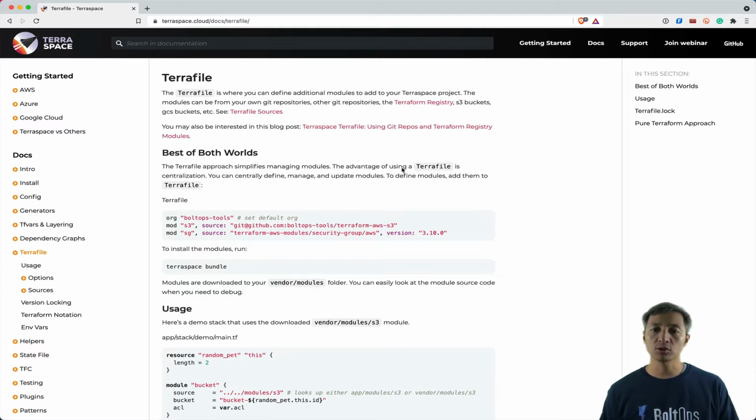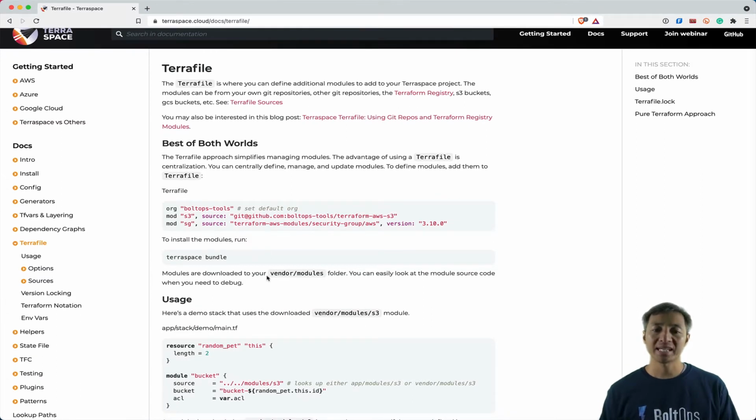This allows you to centrally manage your modules in a file called a Terrafile. And it looks something like this. You just say mod, the name, then source, and then you can specify whether it's GitHub or a registry here. And then what happens is the modules get downloaded into your vendor modules folder. So for example, the S3 mod here, or module, is going to get downloaded to vendor modules S3.